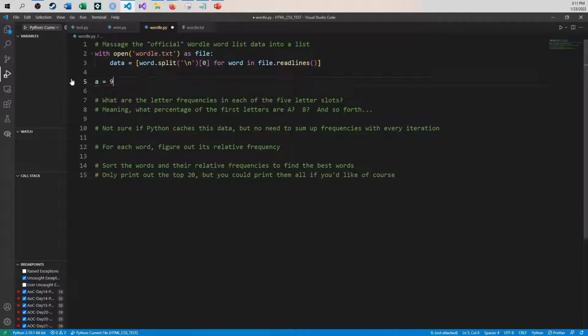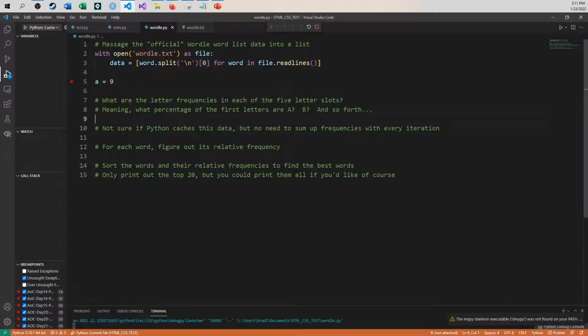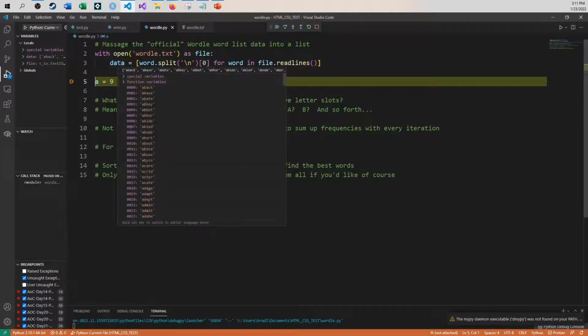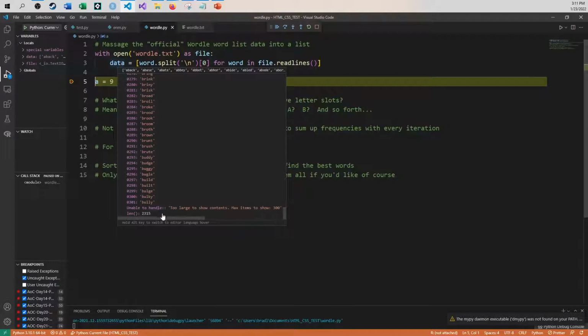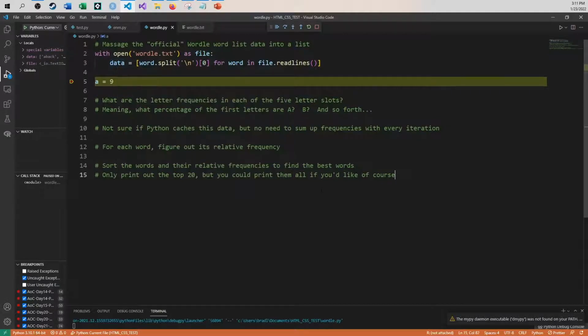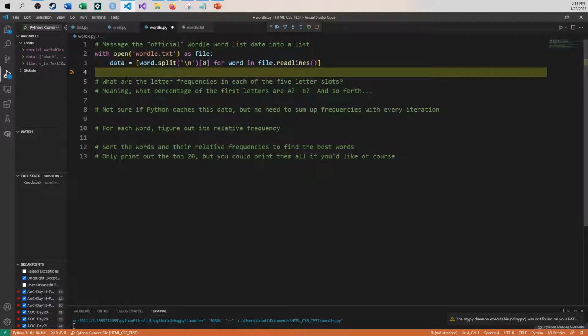Let's run our program and see that our data consists of a ton of different elements. There are 2,315, one for every line. Again, this can't show everything. So that is the first part. I have my word list in here.